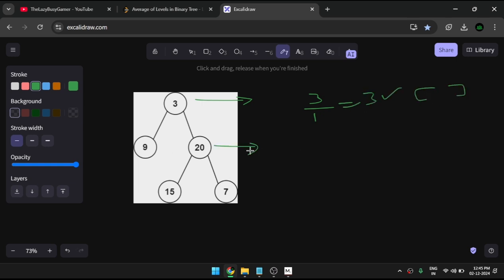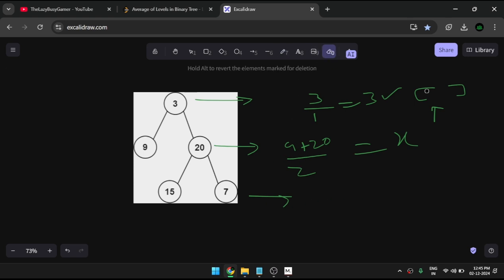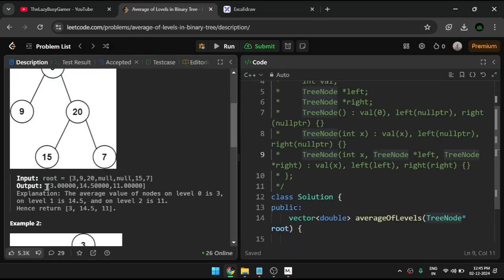Then for this level, what's the value? 9 plus 20. How many nodes are there in this current level? It's 2, so divided by 2. So there will be some x value. We're going to add it into this vector. Same for this level, we are going to do the same thing. So this we have to do, and at the end we need to return something like this.